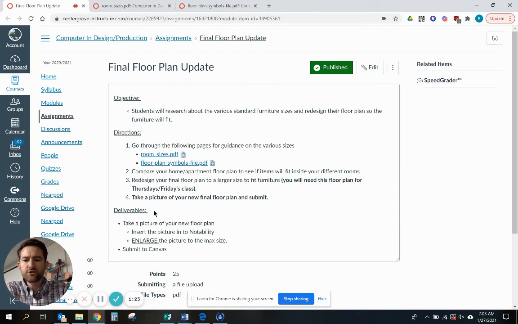So what you're actually going to turn in to me are the deliverables. You're going to take a picture of your new floor plan. You're going to make sure that you insert that into Notability, but I'd really like for you to enlarge that picture as large as possible in Notability so I can take a good look at that.